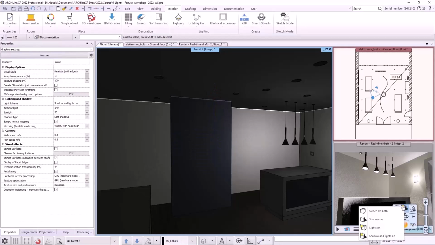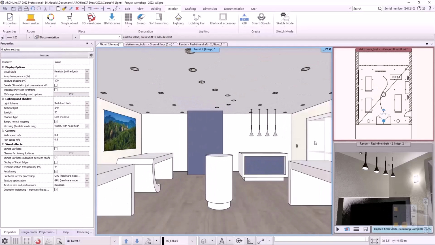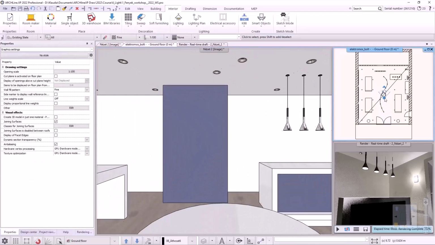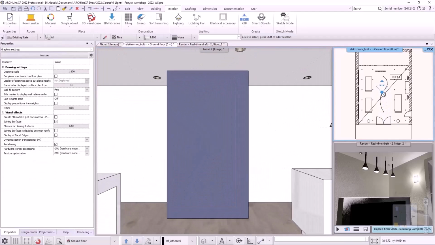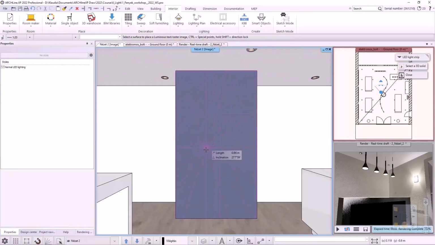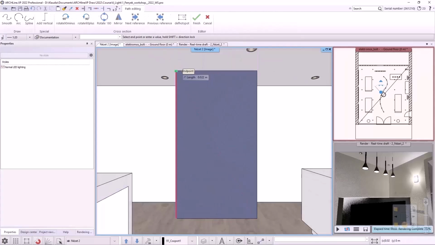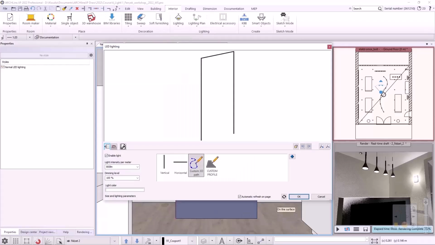I turn off the shadow and lights effect and switch view. I move closer to the wall for easier placement of the strips. I use the Interior Lighting LED Light Strip command. I select the surface and draw the path of the LED strips using the knots of the wall. I press Enter to accept it.